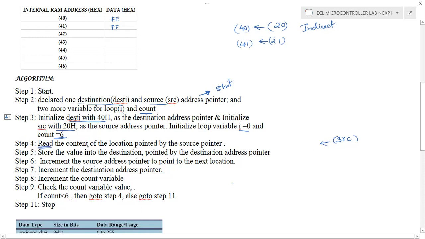So this is a read operation. So we'll read the content of the location pointed by the source pointer, that is SRC, and we will store the value into the destination pointer. So the destination is actually indicated by desti. So we will store the content of SRC into destination. So SRC means 20. So the content of 20 is moved to the location pointed by desti, that is 40H. Okay, that's the first operation.